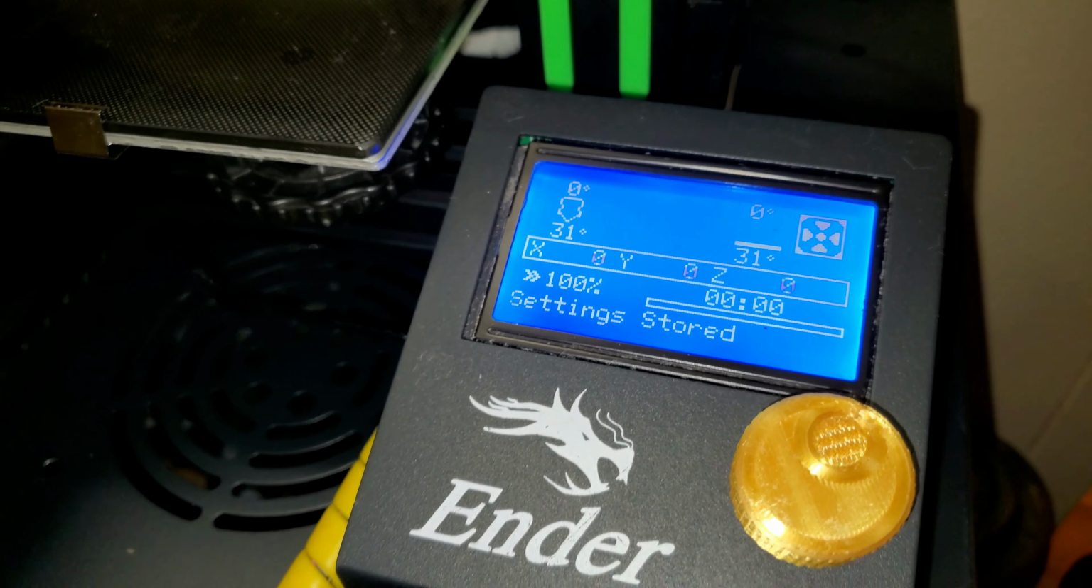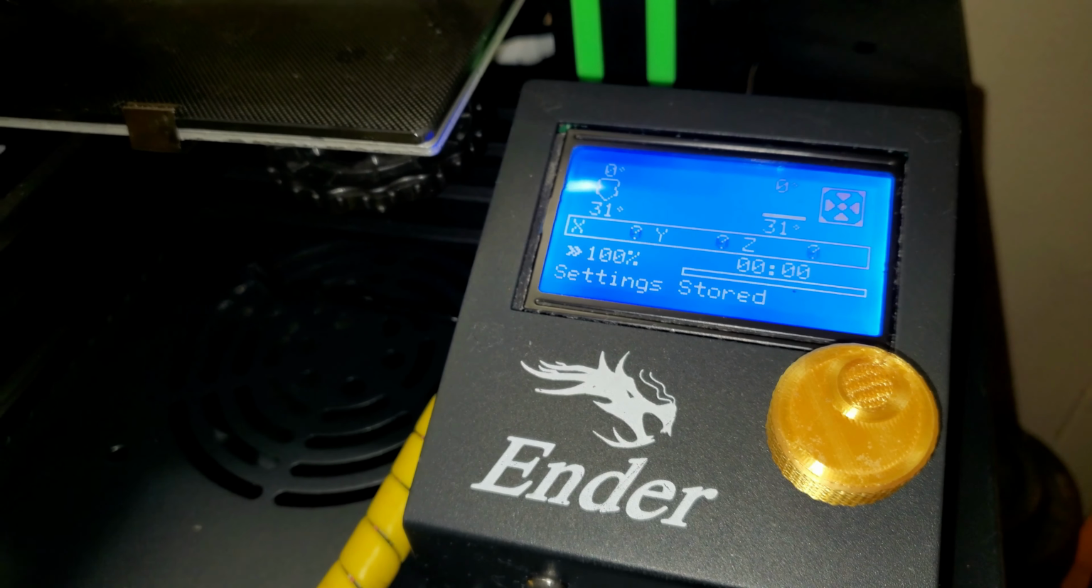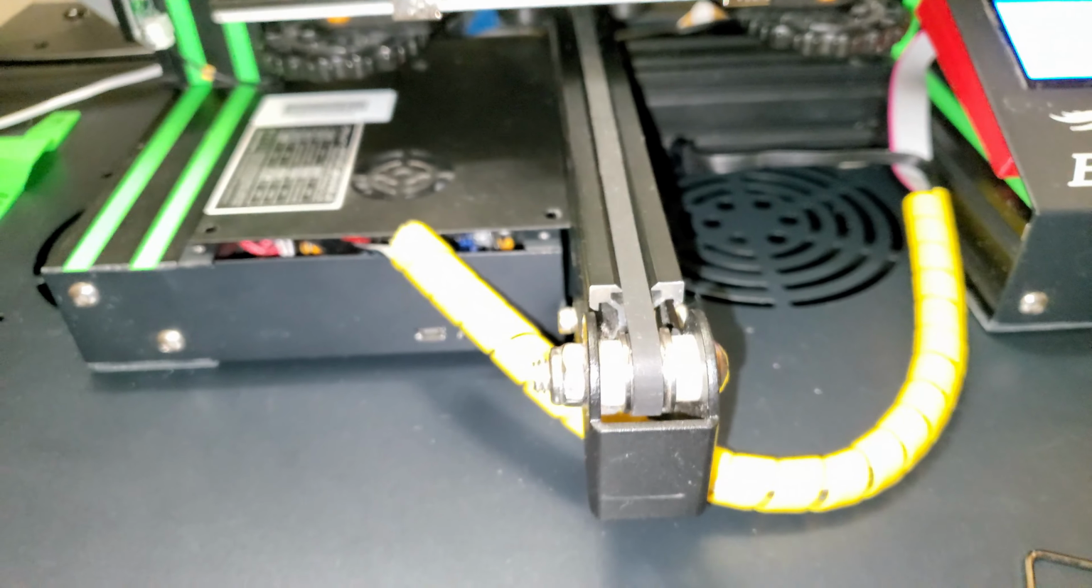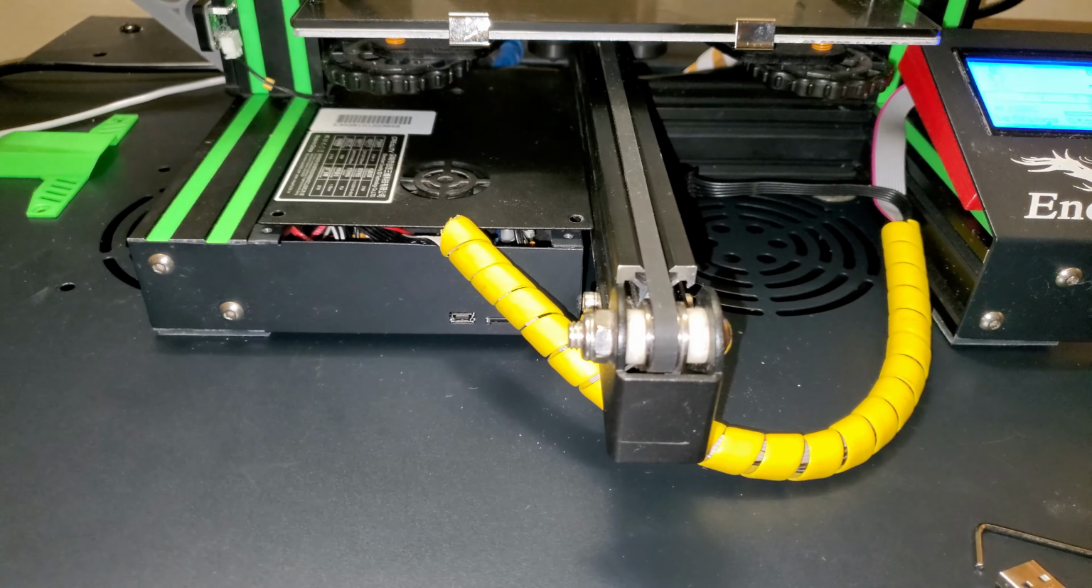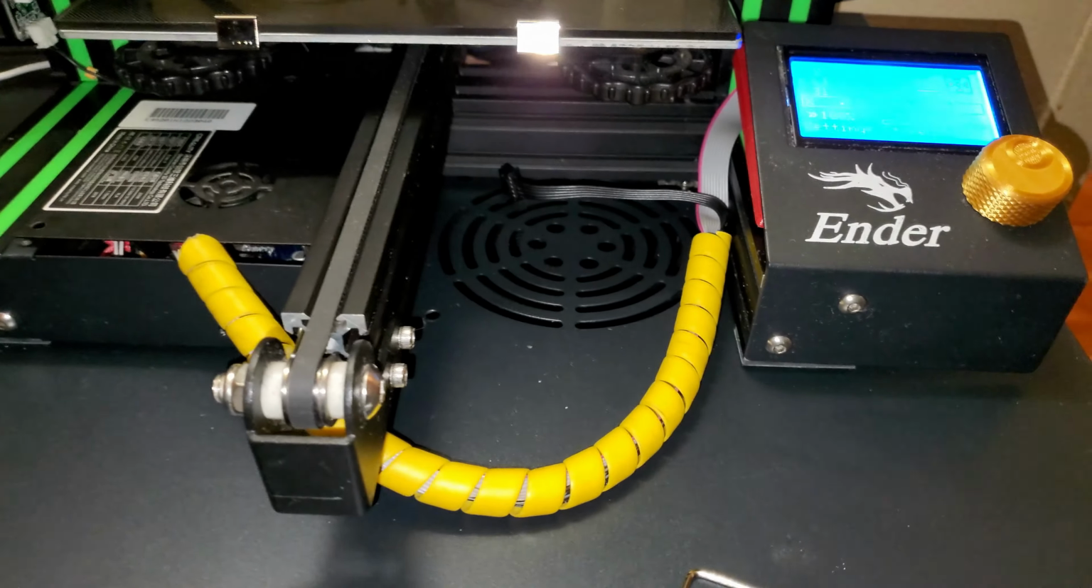So yeah, this is how you update Marlin firmware using just your SD card and PlatformIO on Visual Studio.